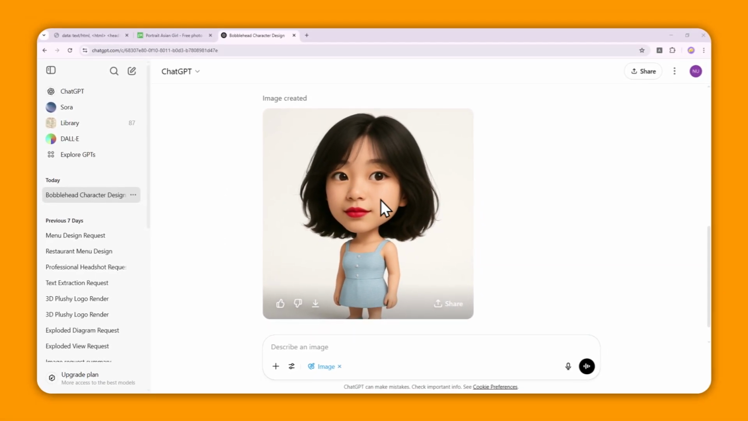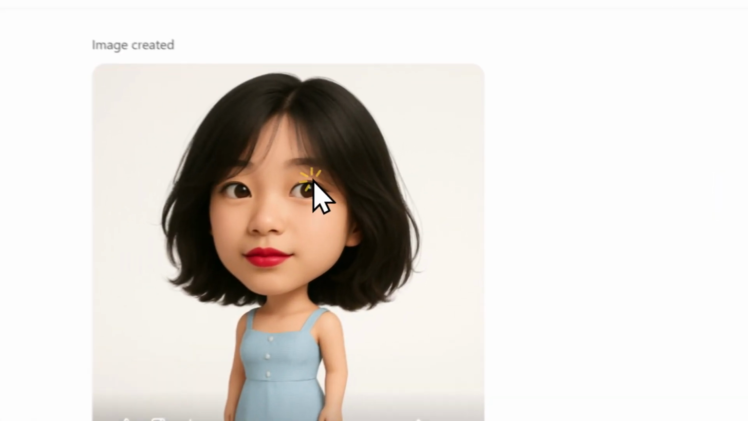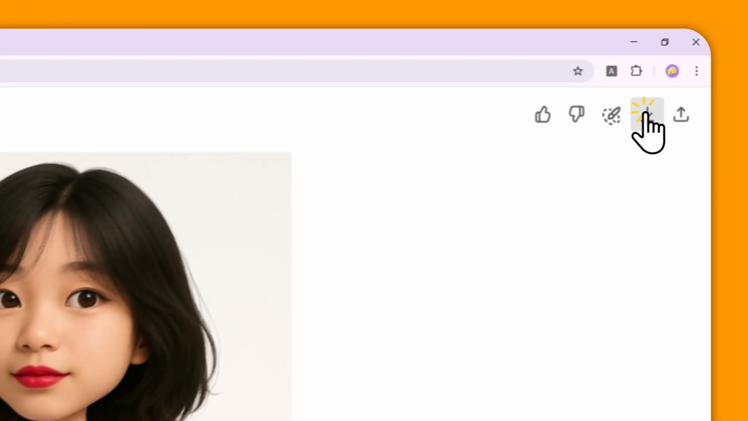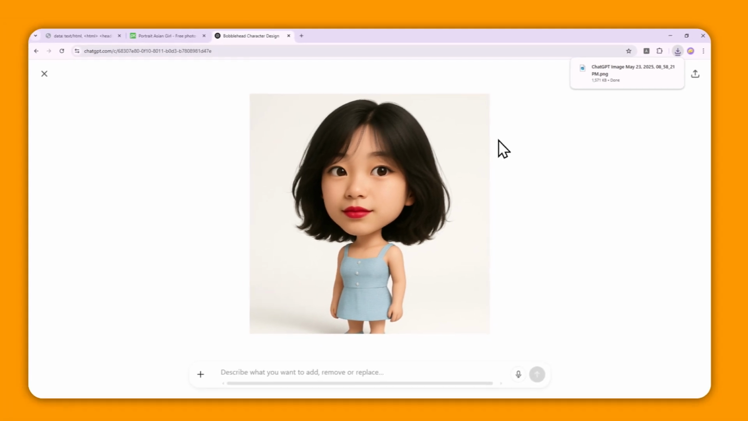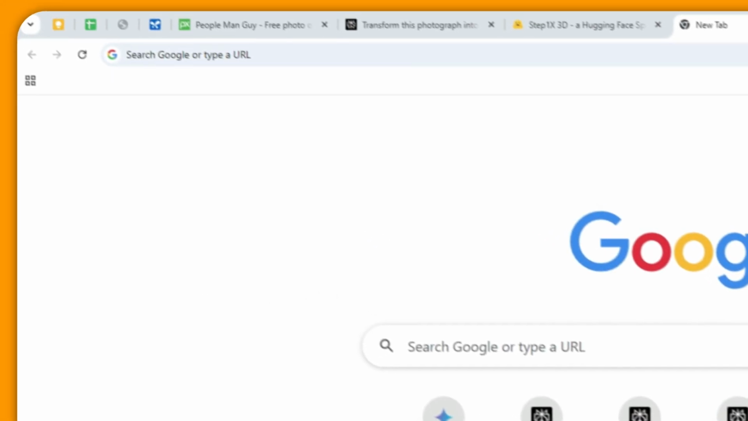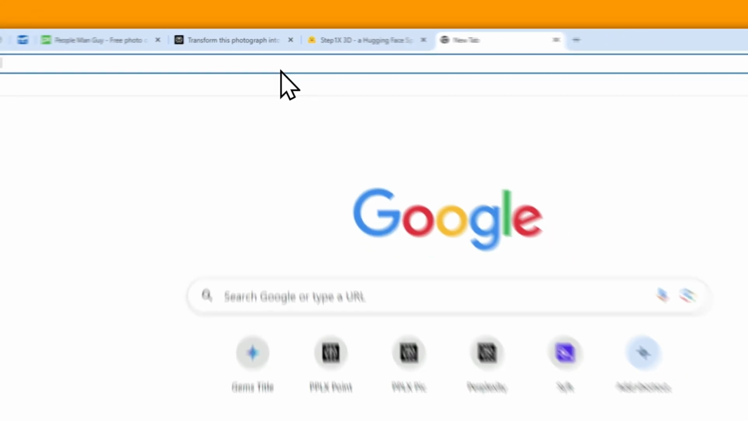Alright, so once the image has been created, you can click on it, and then you can click this button to save it to your device. And the next thing that we need to do is that we have to convert this picture into a 3D object. So the site that I do recommend is Tripo3D.ai.